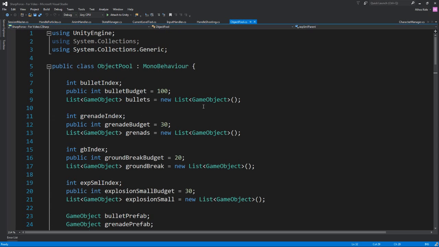But for every object we're going to use an object pool for, we're going to need two things: a list of game objects, and our budget for those objects. You can see for our bullets, 100 is enough. And our current index, so basically where we are inside this list.